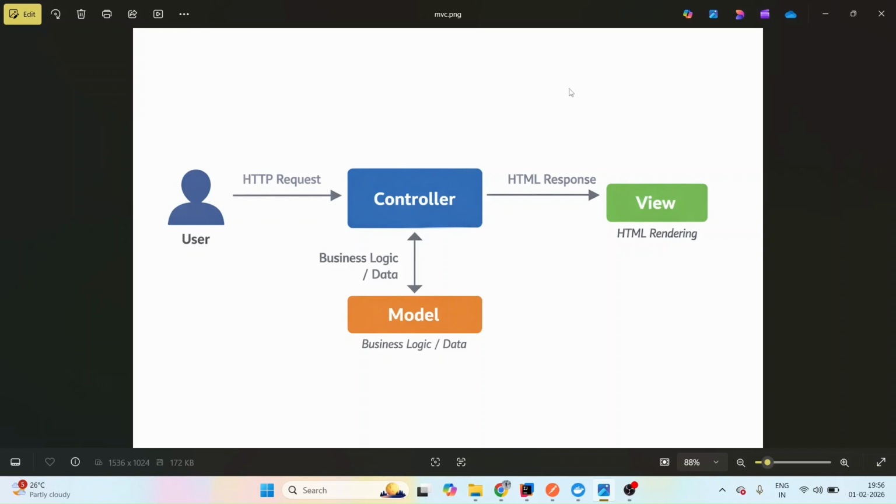Now view will fetch those data from the container, and put it into that JSP page, and then it will convert that JSP page to HTML page, and that HTML page will be sent to the browser. Okay, and browser will render that page for the user. So the flow will jump from view to the user. So that's how the Spring MVC flow works.